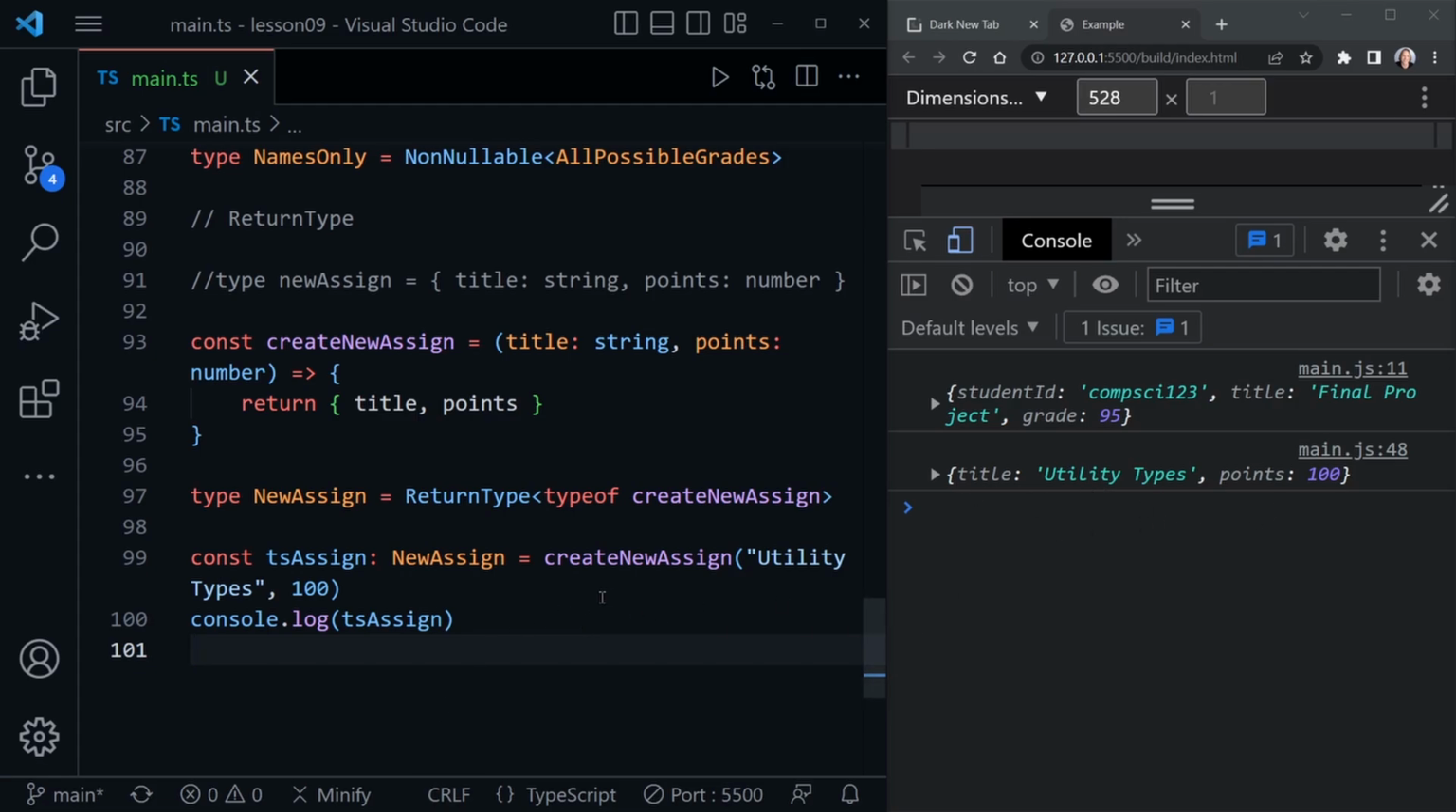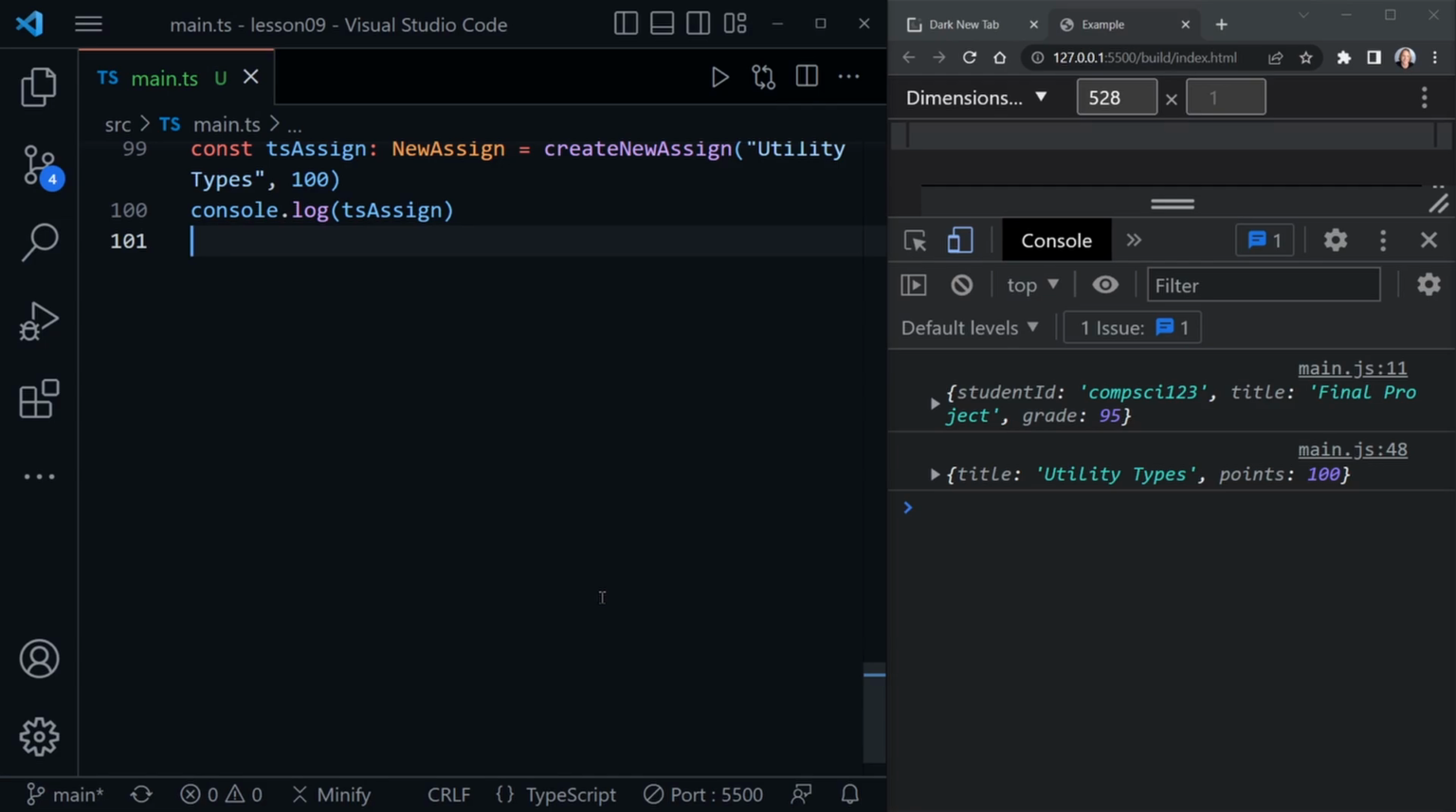And now the next utility type we're going to look at follows this same theme where we can derive a type from a function, and it's called Parameters.